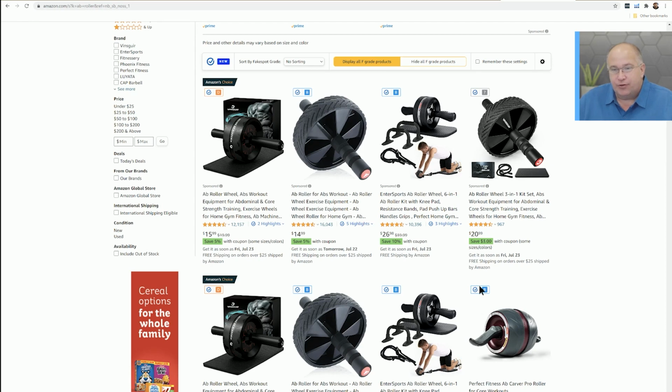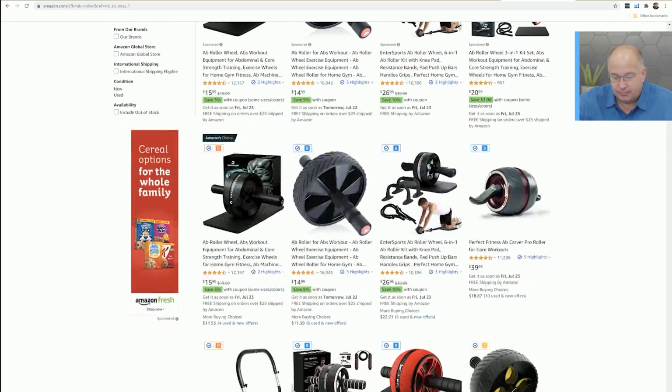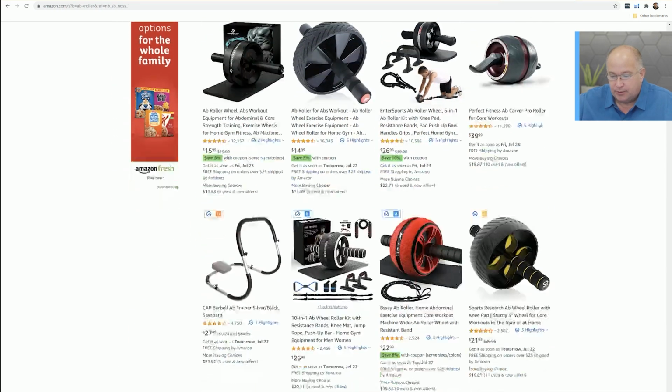So anything that's an A or a B, I will take a look at. But if it's a D or an F, and usually if it's a C, I don't really want to analyze those reviews because I don't know that I can trust them too much. And I don't want to be making a lot of decisions based on some misinformation or bad reviews. So if I was going to sell an ab roller, I would take a look at some of these that have a B. Let's see if we can see one on here that even has an A. I don't see one that has an A.